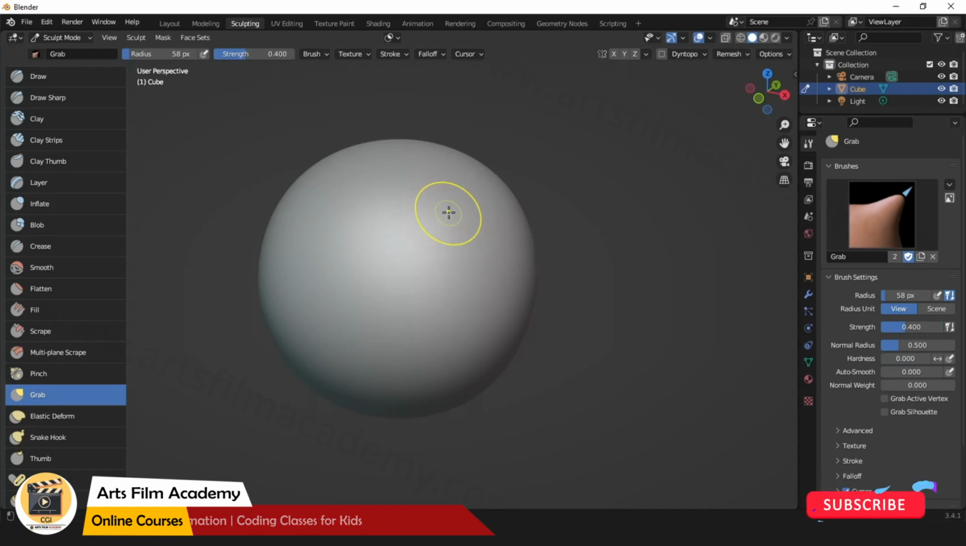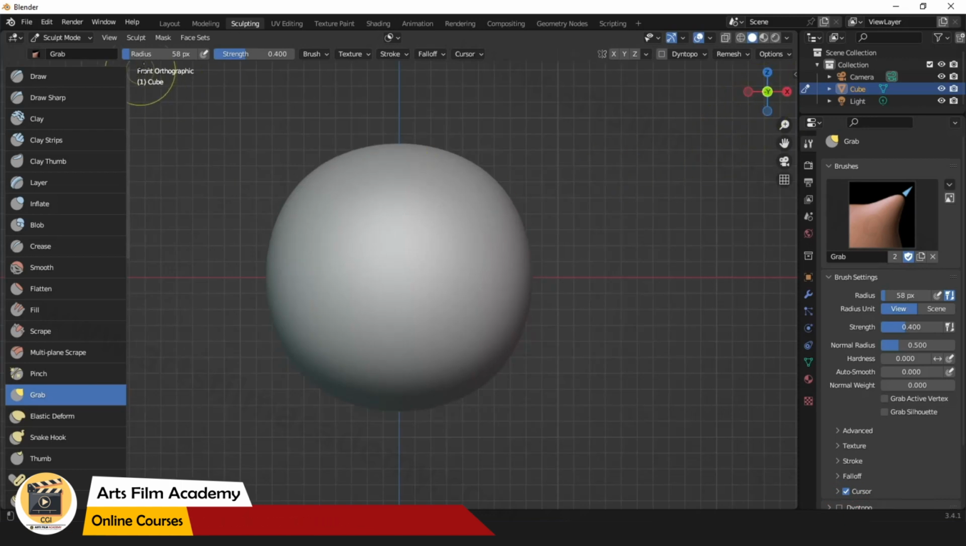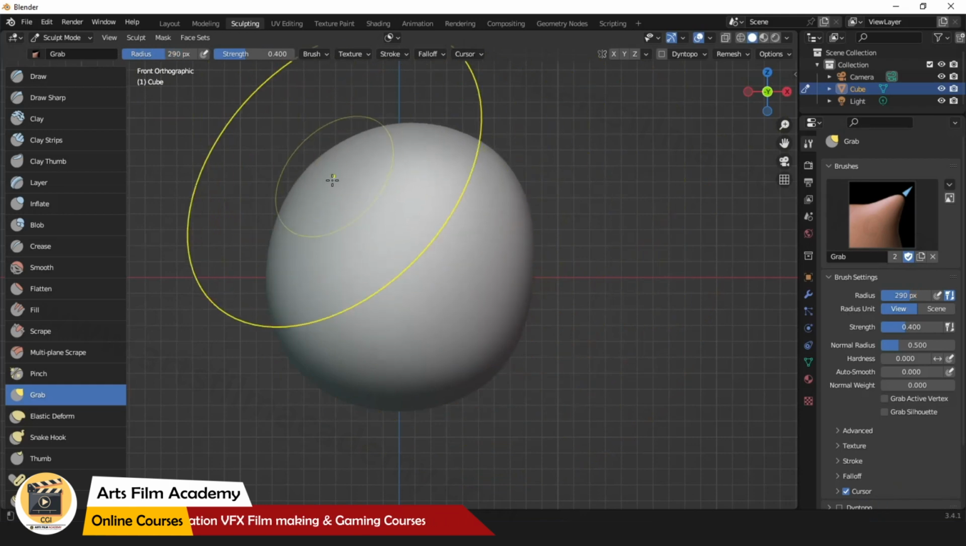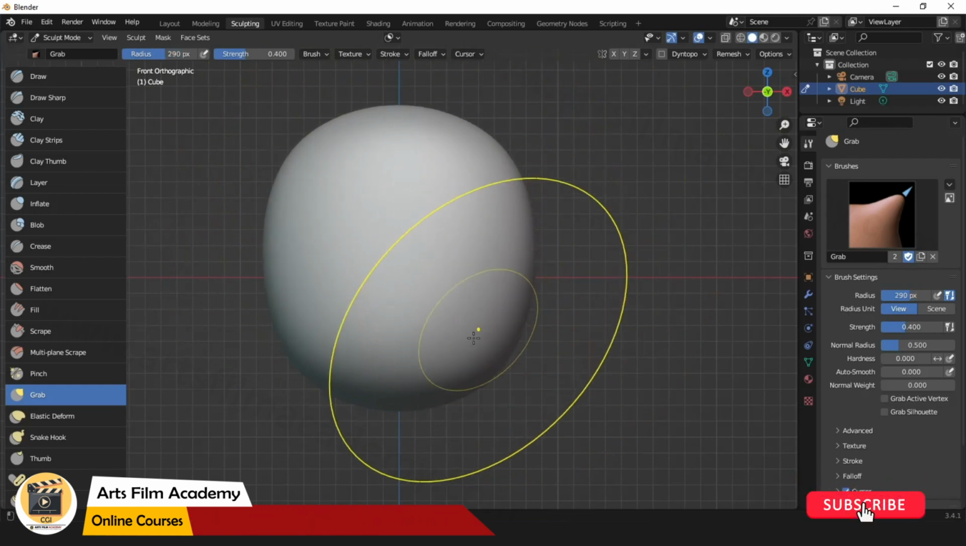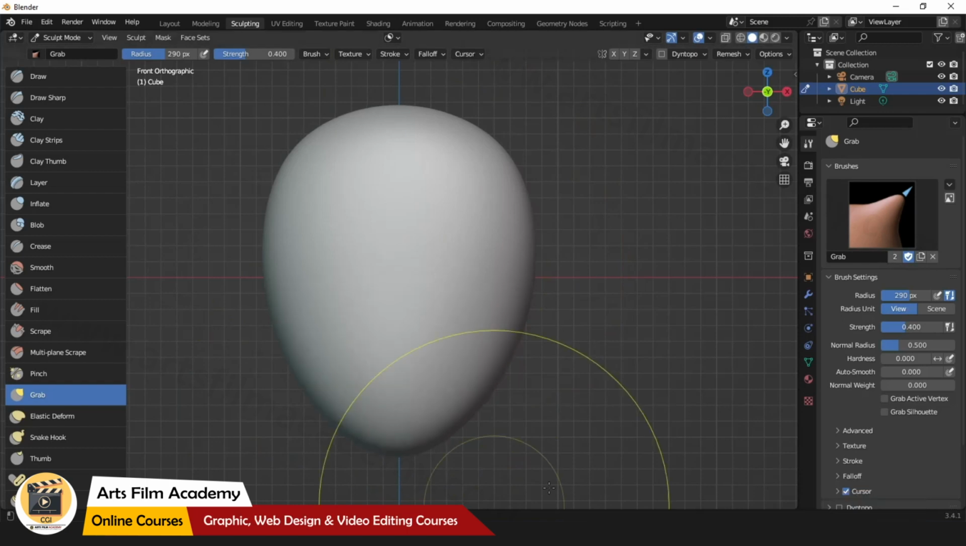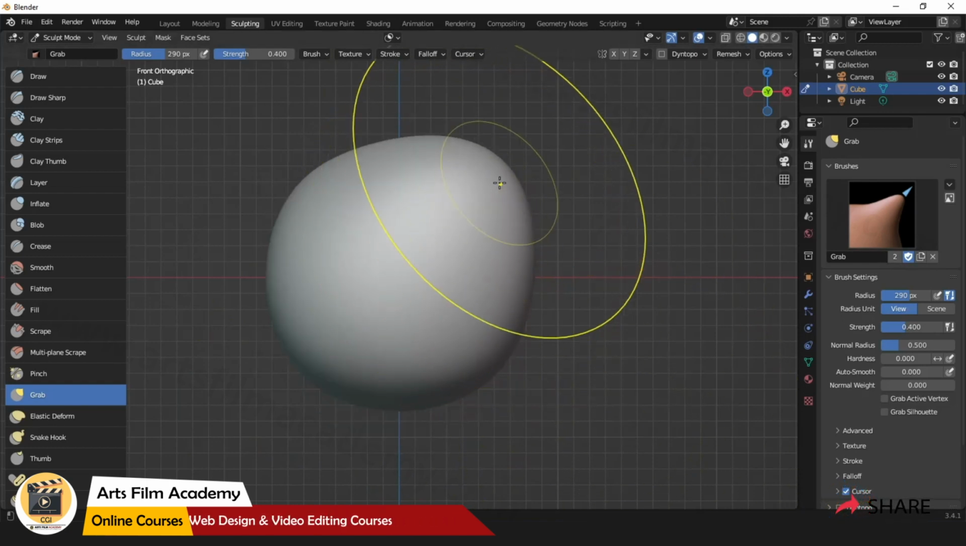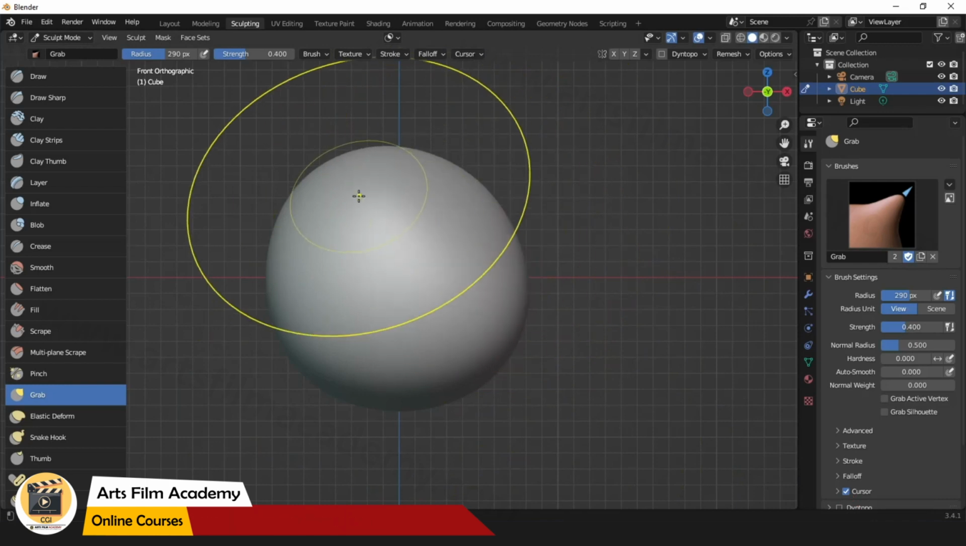So grab tool is to grab the part of the mesh. Okay, so I'm going to snap this to my front orthographic and I'm going to increase the brush size. So now you can grab and you can plan to bring the base shape of your sculpt. So I'm dragging in both the side. You can see here, right, this side and the other side.